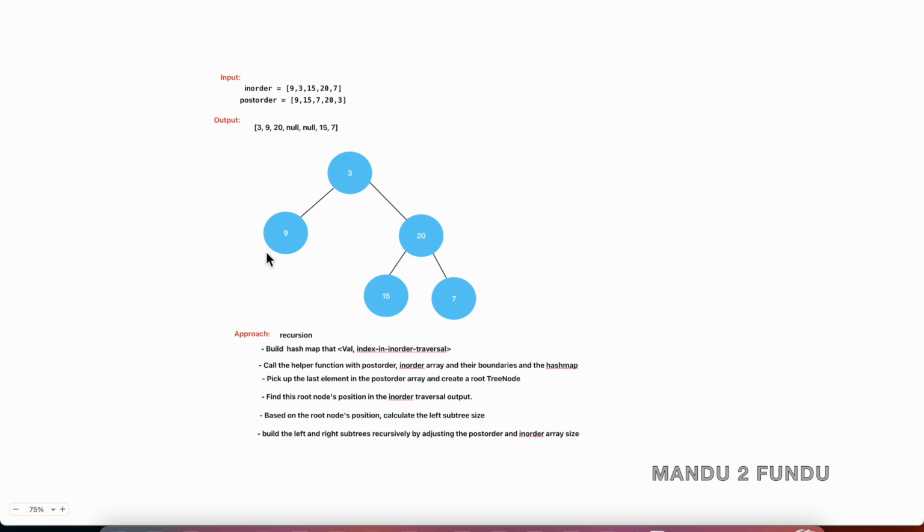So the first thing we do is build a hash map which will contain the value in the tree and the index of that value in the Inorder traversal output. So each pair will have a value and its index in the Inorder traversal. Then we call the helper function with the hash map, the Inorder and the Postorder arrays, and the limit, the starting and ending index of that array. Initially we pass the entire array to that helper function.